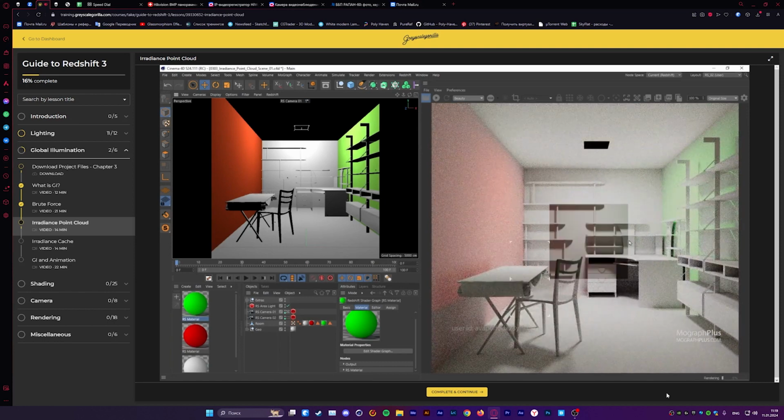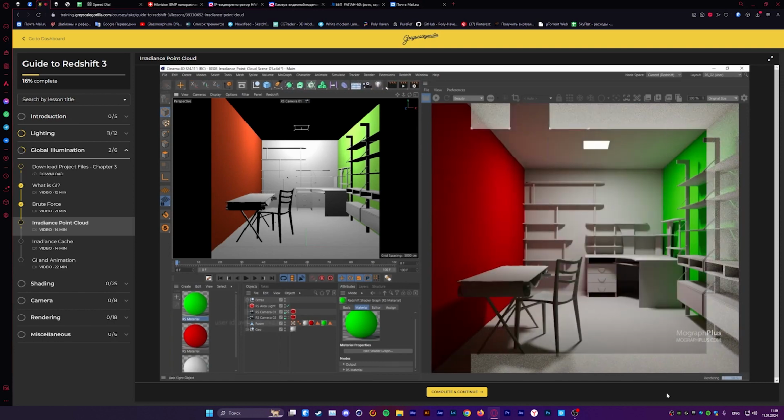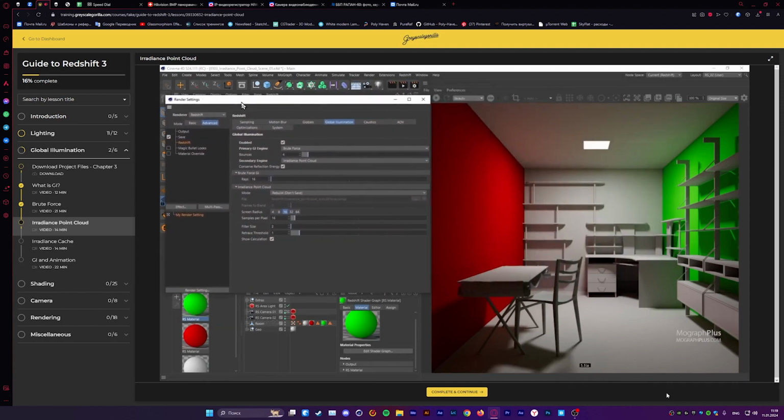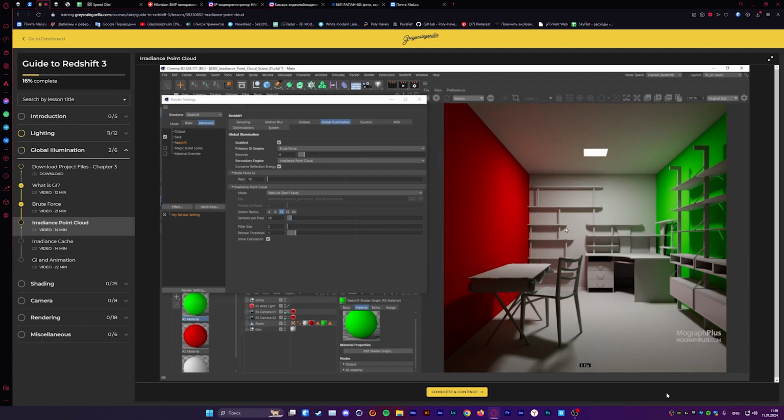Now, Irradiance point cloud has a few parameters compared to brute force. Let's take a look at them and see what they do. As point cloud is a secondary GI engine, it's hard to demonstrate these parameters with examples, and I don't think we need to do that here. I'm just going to give you a brief explanation and then move on to other things.